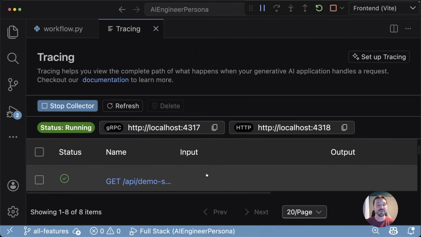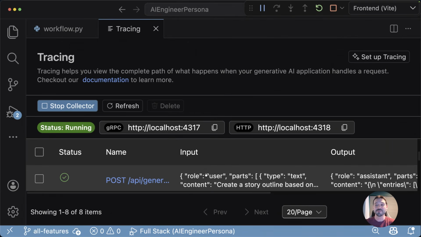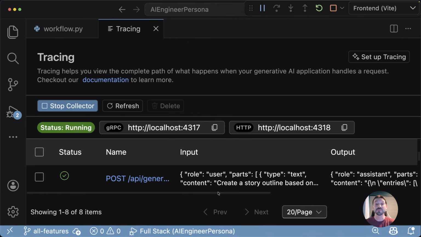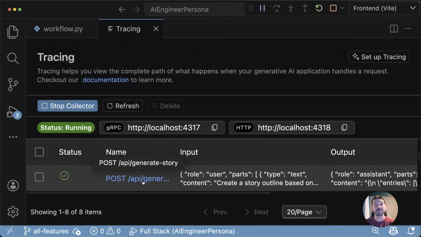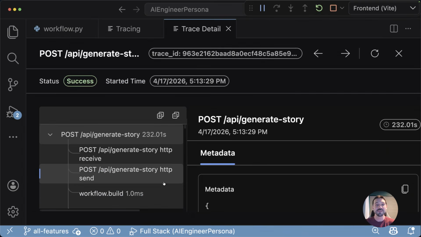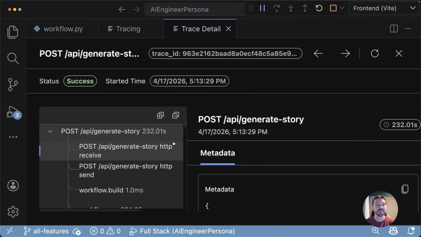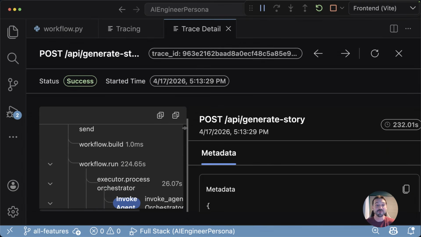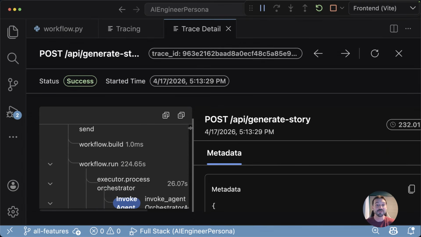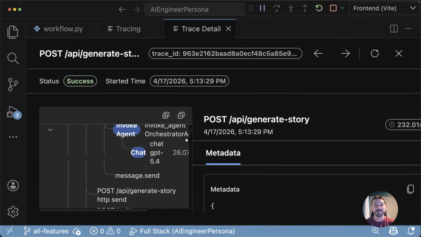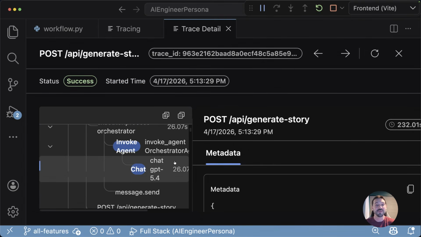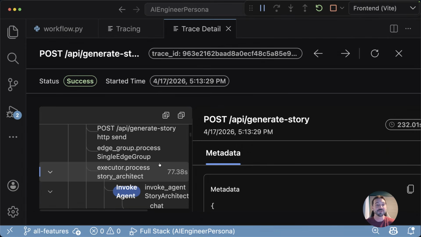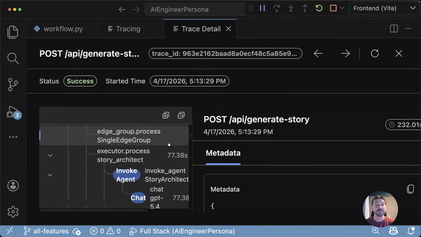If I scroll through here, I can come down to one of the logs that is a result of us generating a full story. It is the one here that hits my API generate story endpoint. If we navigate into this, we will see on the left-hand side a full tree view of all of the nodes of the workflow that we just executed. So here's the orchestrator agent. Here are all the generate story SSE events that go back to the client.